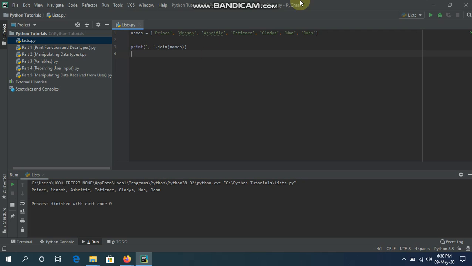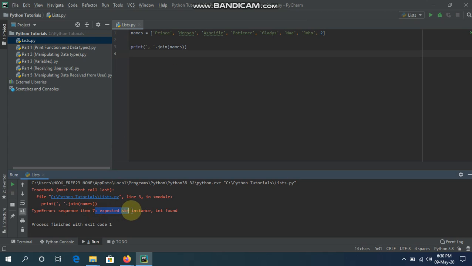If we want to add a value to it, in terms of a number, it will be impossible because this join is only used for string values. Okay, so see, it's an error. It expected some str, it found an integer. So you can only use the join method for strings inside a list. Alright, so let's continue with it.